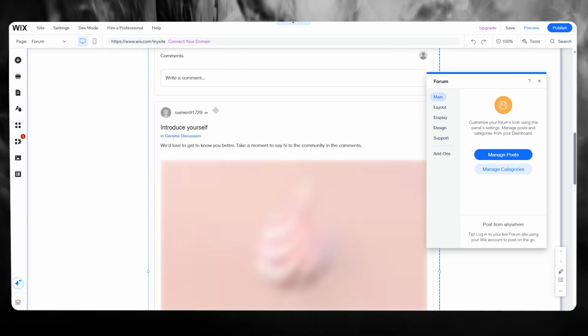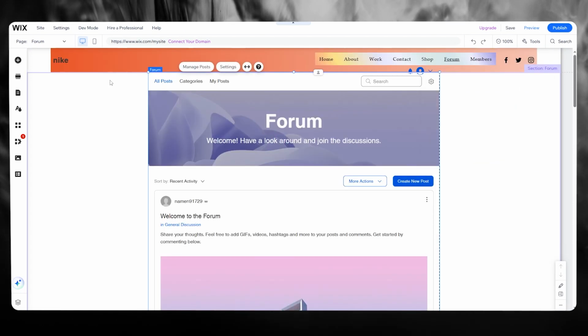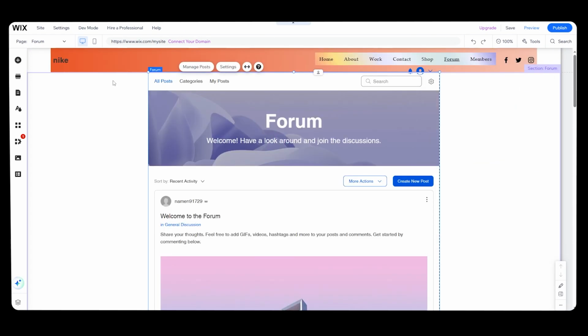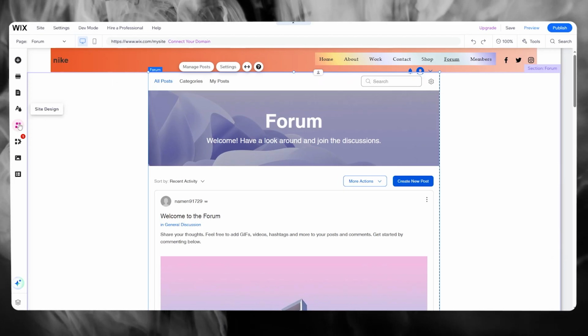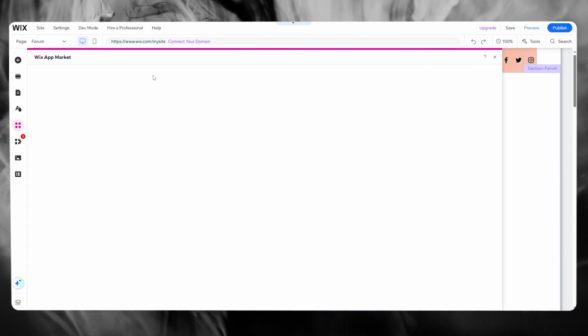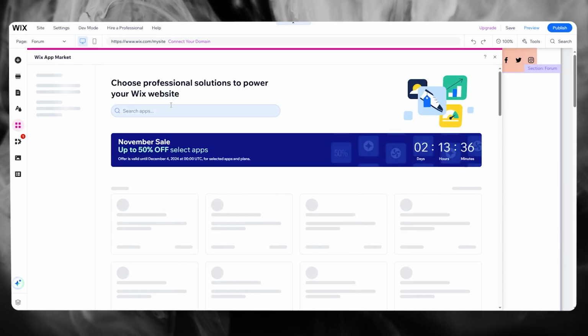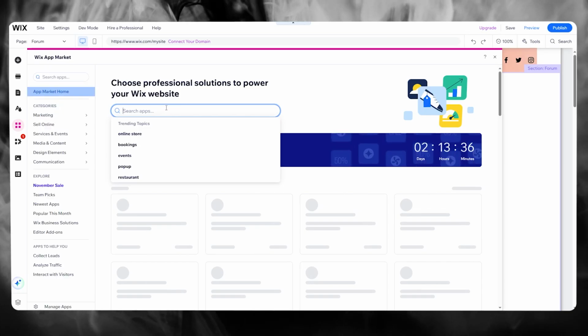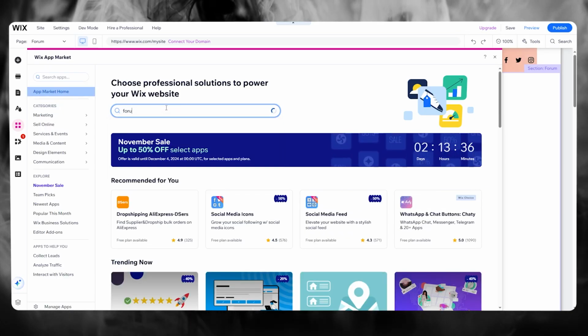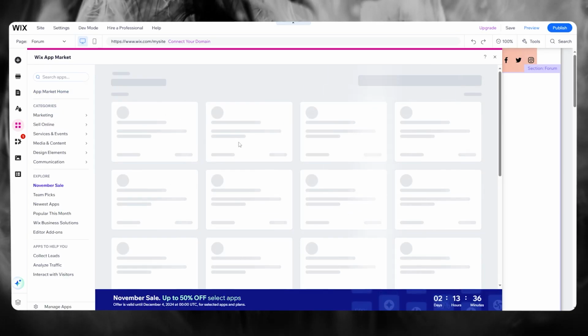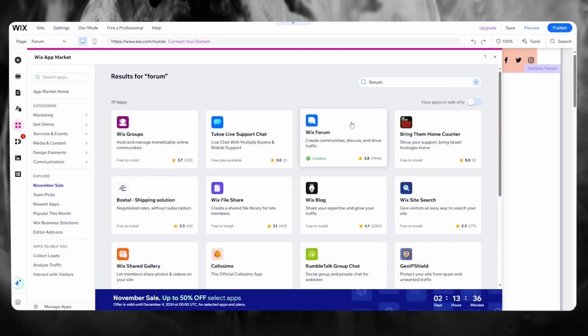your Wix website editor. Now, in your Wix website editor, you're going to make sure that you have the Wix forum application. You can find it right over here. You're going to go over to Add Apps. And once you go over to Add Apps, here you're going to click on Search Apps and you're simply going to write forum. Now, once you write forum over here, you're going to find Wix Forum.